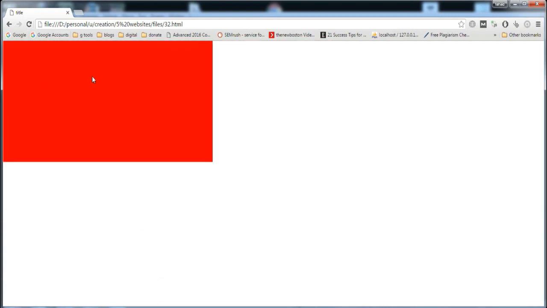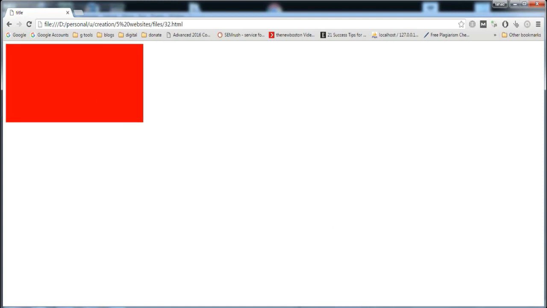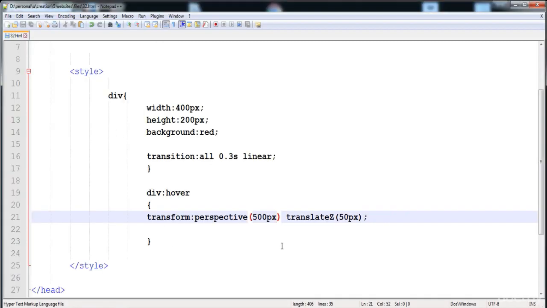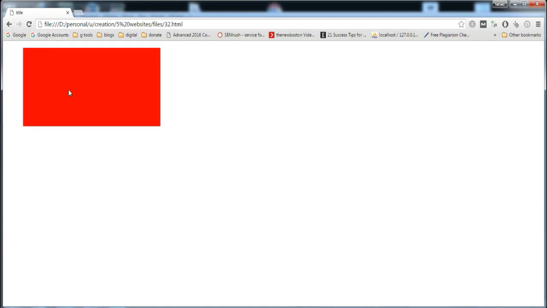So here you can see the translate effect. And now I want to show you, you can also put all the x, y, and z in a single property. Here write translate3d, and here for the x-axis 50 pixels, for the y-axis 10 pixels, and for the z-axis 20 pixels. And now let's check it.